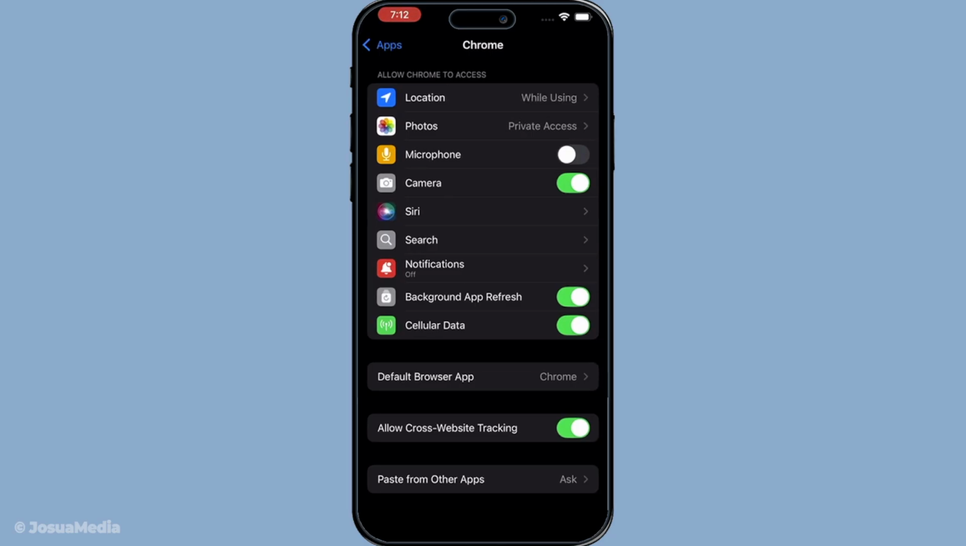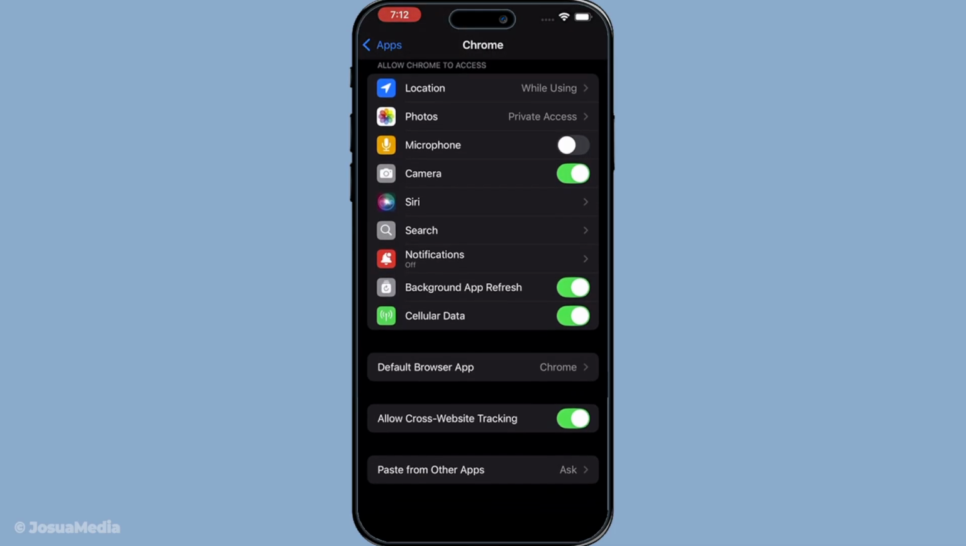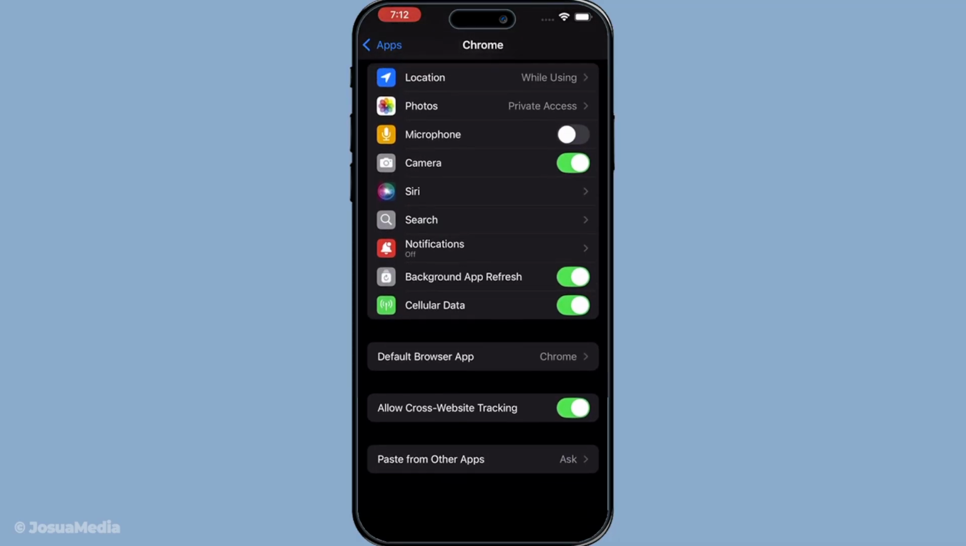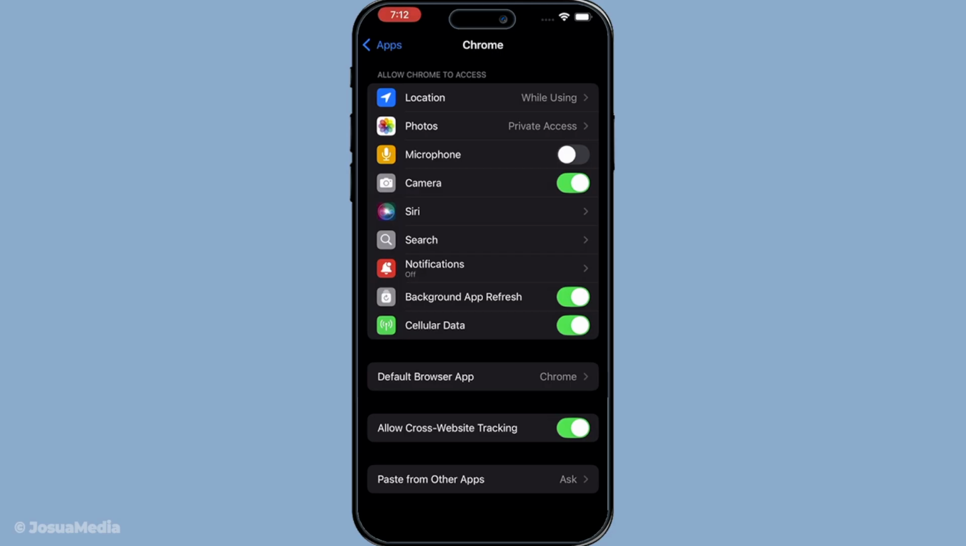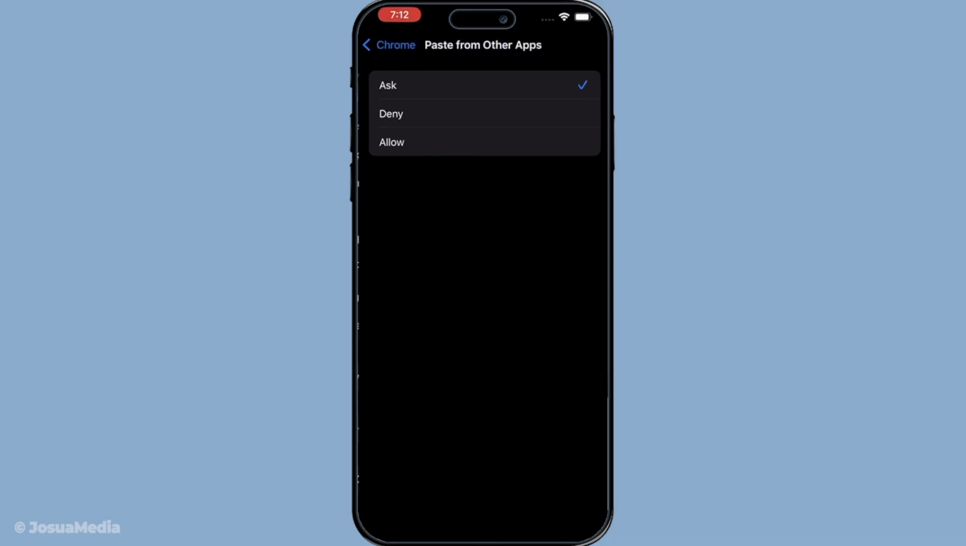At this point, I'm on the Chrome settings page and now I'm looking for the option called Paste from Other Apps. I'm staying on this screen and just finding that setting in the list. If you need to scroll a little bit to see it, that's completely okay, just keep moving until you spot Paste from Other Apps. Once I find it, I'm tapping on it to open that section.